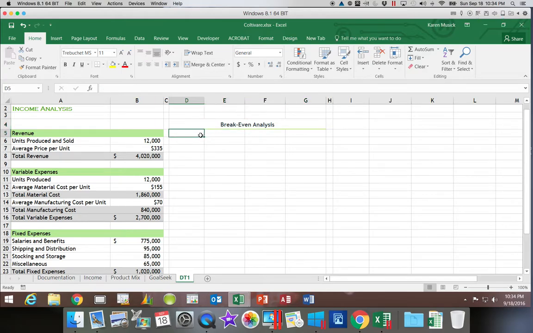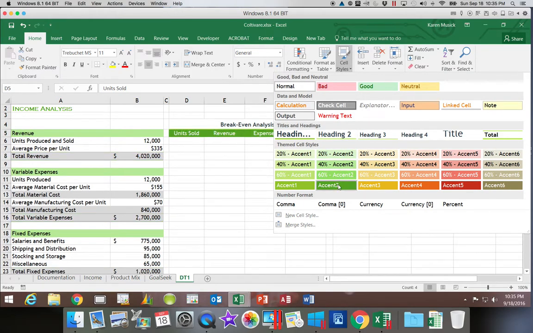Next, we're going to enter some column headings. In D5, we're going to type units sold. Then going across the row, we're going to put revenue, expenses, and in G5, net income. That range of cells we're going to center and then apply a cell style of Accent 2.